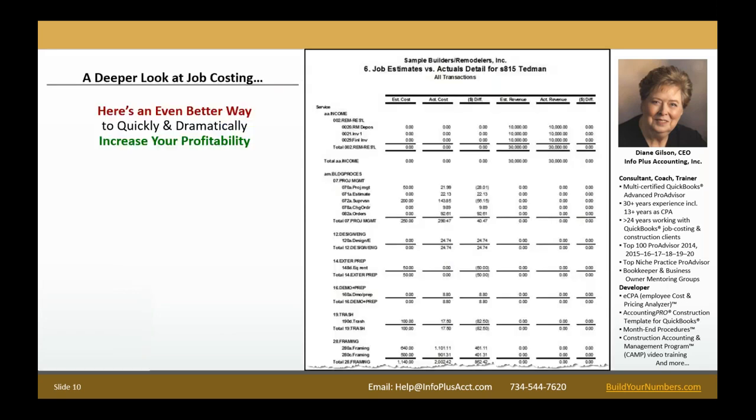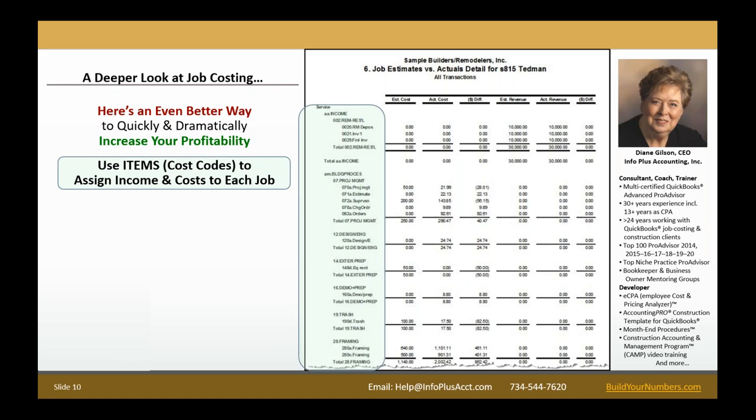However, if we take a little bit deeper look, there's an even better way to quickly and dramatically increase your profitability, and that's when you start using items or cost codes within QuickBooks to assign income and cost to each job. On this little report on the screen here, I know it's probably kind of tiny, but on the left side of this report, you're seeing a whole set of cost codes with headers and subtotals and so on for different job stages. This is what's going to let you compare your initial estimates of costs and revenue to what actually occurred on a much more detailed level than we saw on that prior screen.